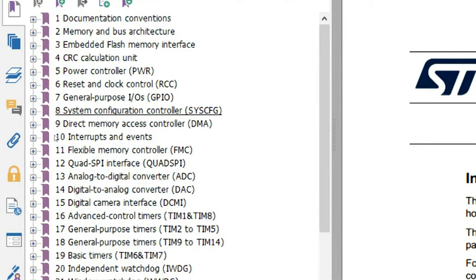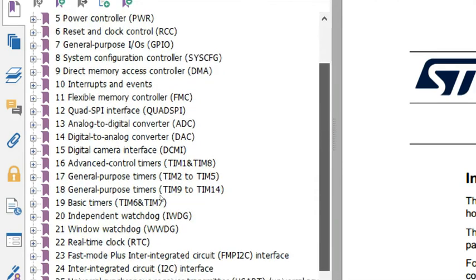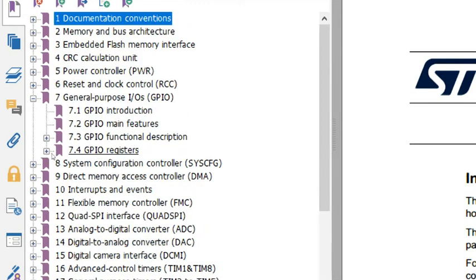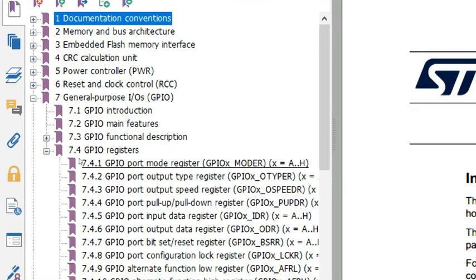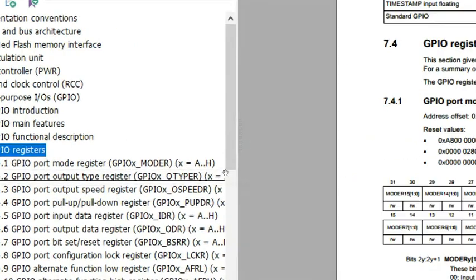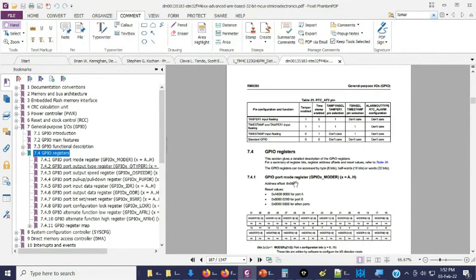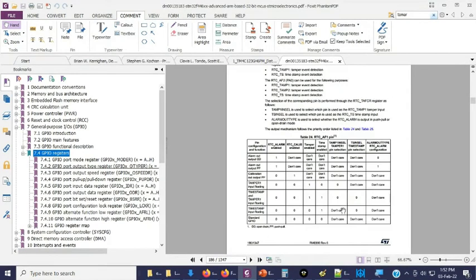GPIO. These are all the peripherals: ADC, DAC, digital camera interface, general purpose timers, and then basic timers, and all those things are there. So if I click on this particular part, you see introduction, main features, functional description, and GPIO registers. Click on that. Scroll. So here you see GPIO registers detail. Almost the same way to see the data sheet.